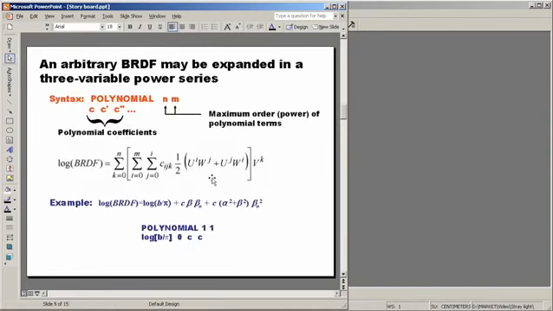When we have these variables, u, v, and w, we can then characterize any BRDF that we wish in terms of a three-variable power series. This is done with the polynomial command. We express the logarithm of the BRDF as the summation of powers of u, v, and w multiplied by coefficients. When we do this, we can then express any BRDF in terms of the coefficients c_ijk. We may notice here that the variables u and w are represented in a symmetric way, and this is to preserve a property called reciprocity.